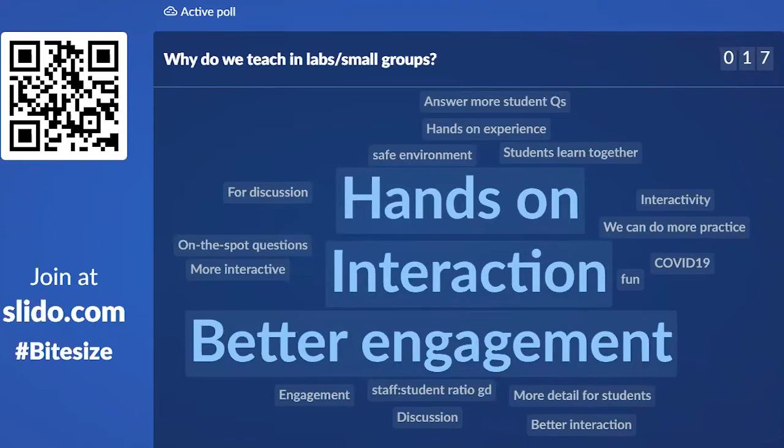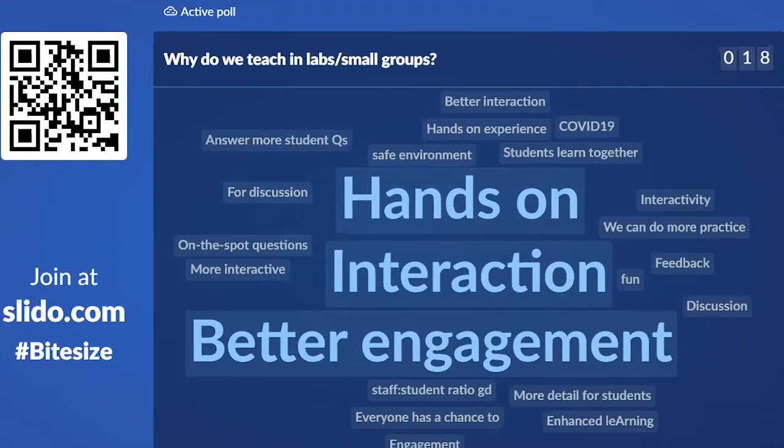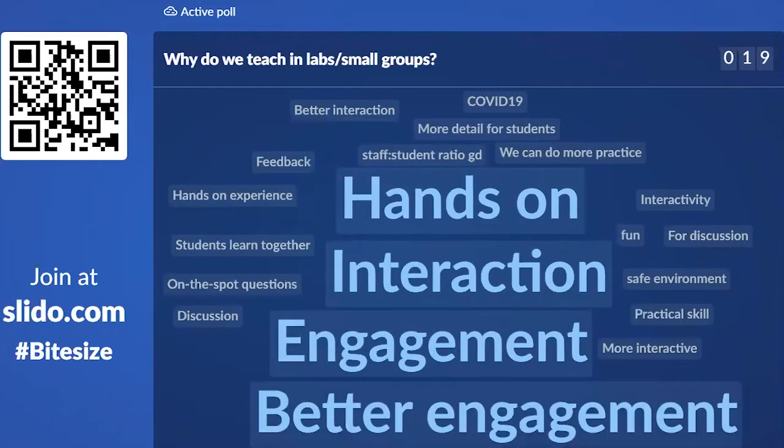Okay, great. So some of the themes that are coming out the most are interaction, hands-on experience, better engagement. So I guess that's the kind of answers that I was hoping people would give me. Personally, I think one of the really big advantages of small group teaching or laboratory teaching is that you have that chance to have that interaction, that engagement with the students. Obviously also it's an opportunity to have a hands-on experience.